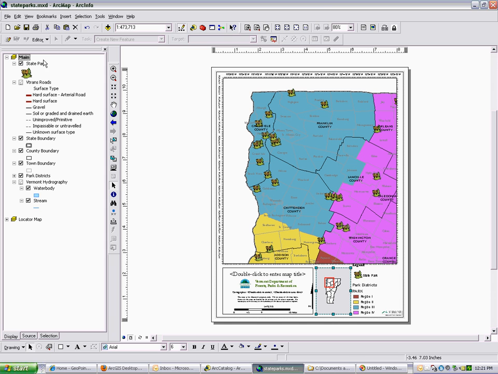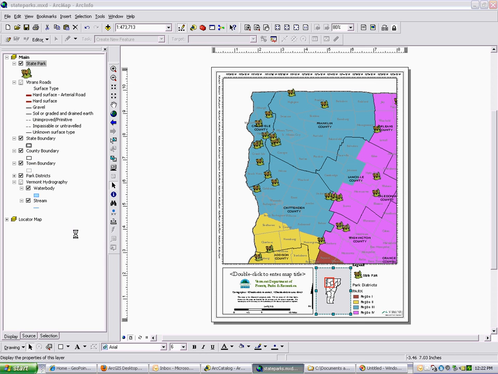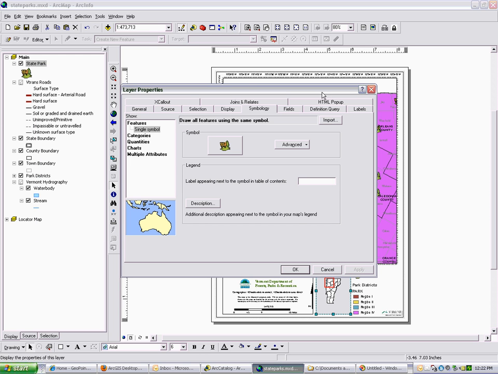Within each data frame, I have data layers. In this case, I have seven or so data layers. Each one of those also has properties. If I right-click and go to Properties, here's all the layer properties. You'll do a lot of your work through this dialog box.